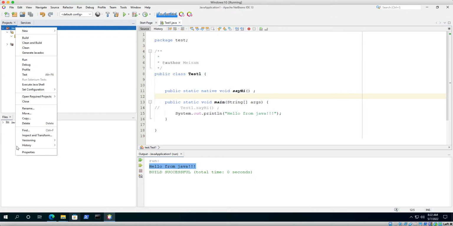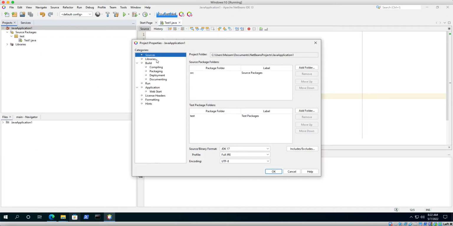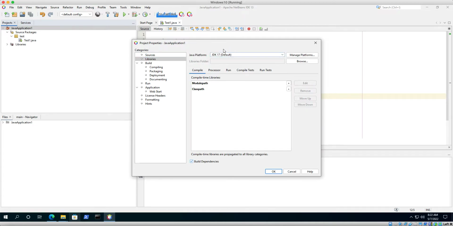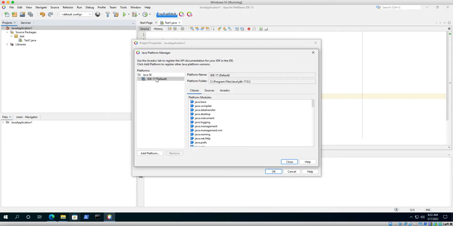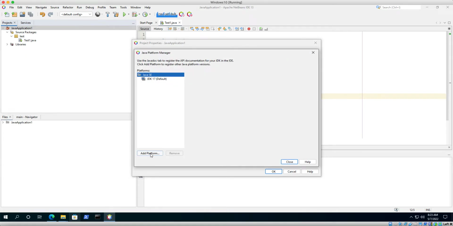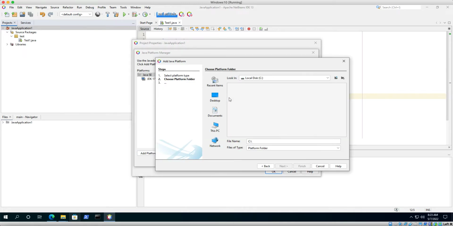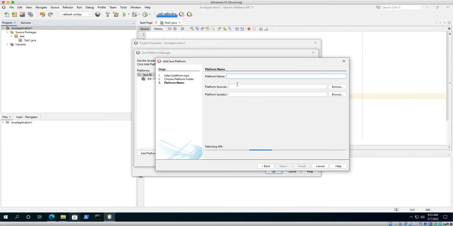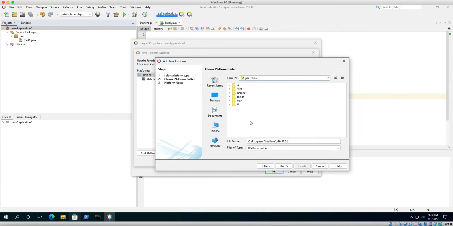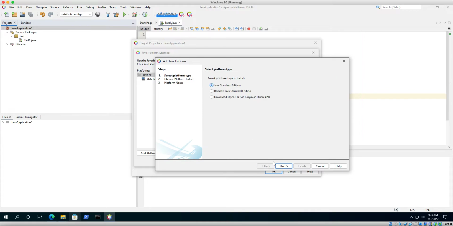And if we want to see which JDK this project is using, we right click on the project, we go to the libraries, and right now it has JDK 17. Now I'm going to click on manage platforms, and I'm going to also click on Java SE and add JDK 8. So Program Files, and then Java, JDK 8. That's it, right? Okay, I selected JDK 17, so let's go back.